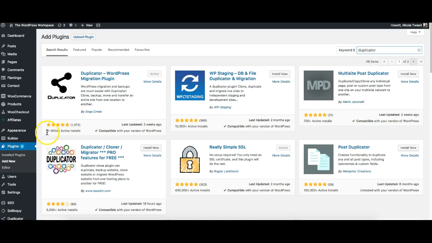As you can see, 1+ million active installs, which is great. It's also compatible with our latest version of WordPress. It was last updated 3 weeks ago, which is also something to keep in mind when using plugins on your WordPress website. So with our Duplicator, you should see an install button. You're going to install it, and then click activate. It should say activate, and then it will say active once it's activated.